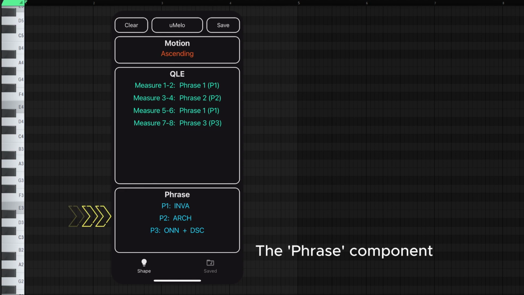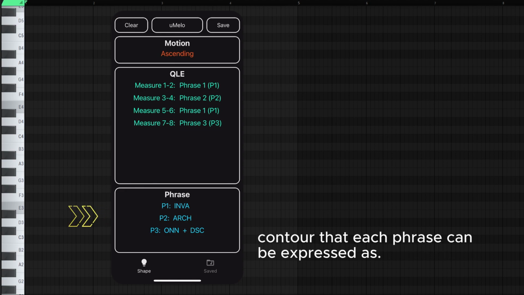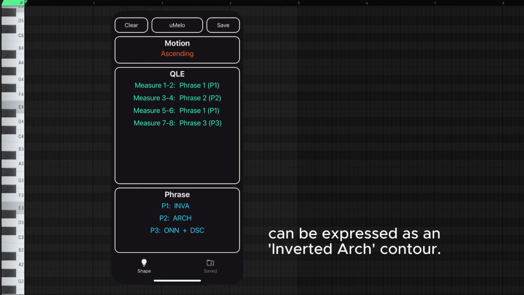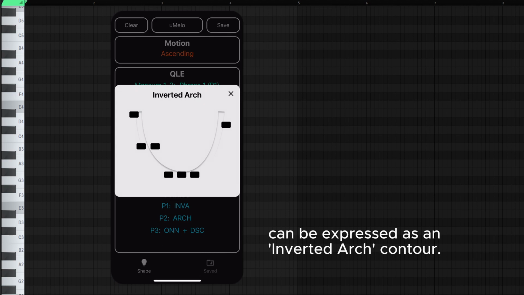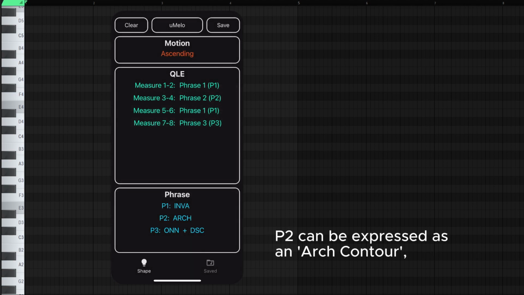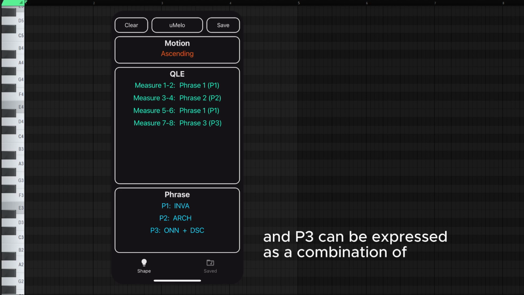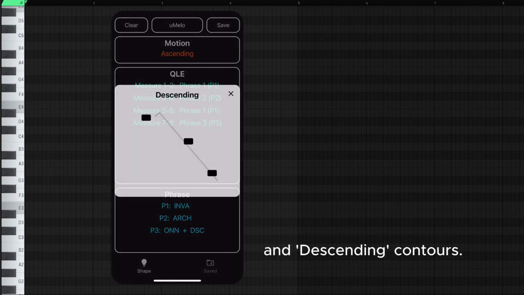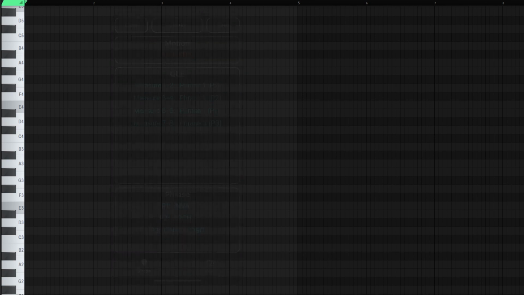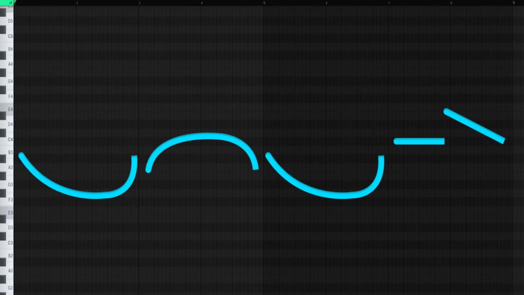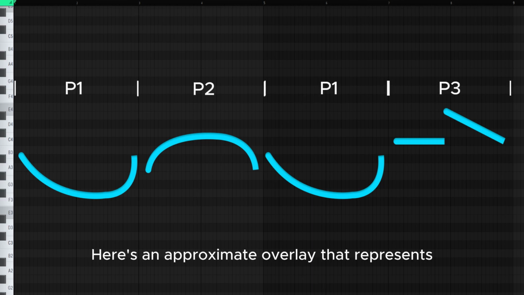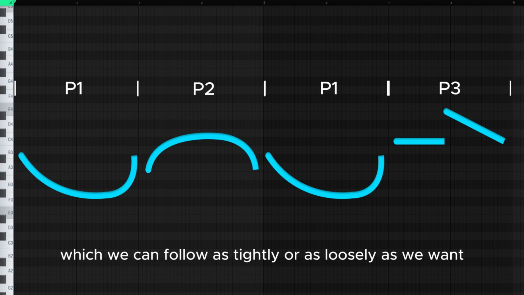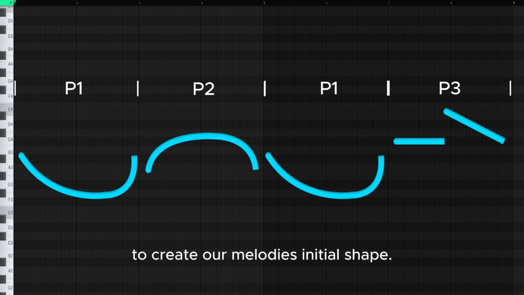The phrase component shows us the general melodic contour that each phrase can be expressed as. For this melody, the contour of the P1 phrase can be expressed as an inverted arch contour. P2 can be expressed as an arch contour, and P3 can be expressed as a combination of one note and descending contours. Here's an approximate overlay that represents our visual interpretation of this melodic template, which we can follow as tightly or as loosely as we want to create our melody's initial shape.